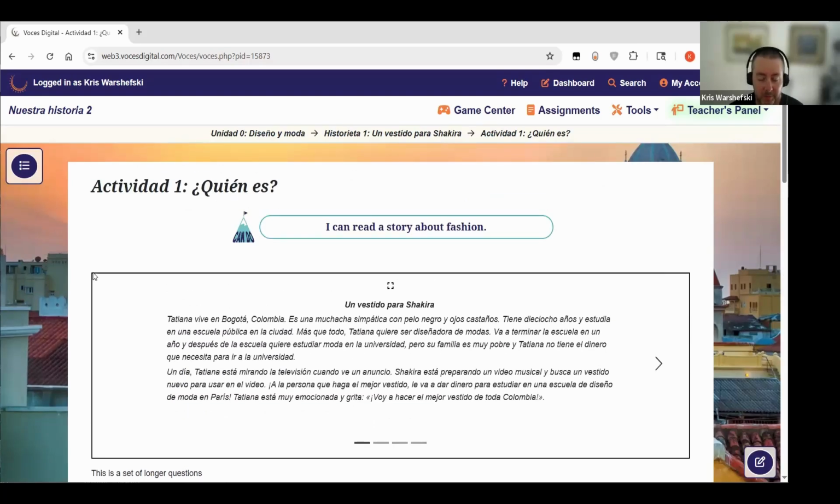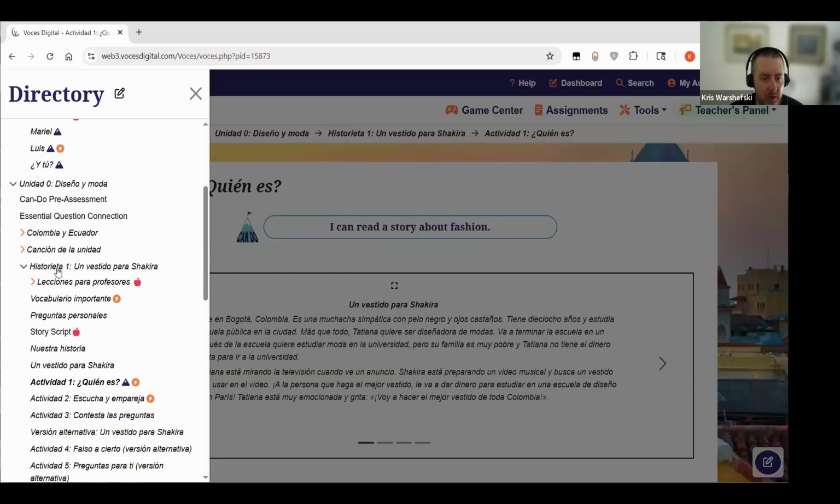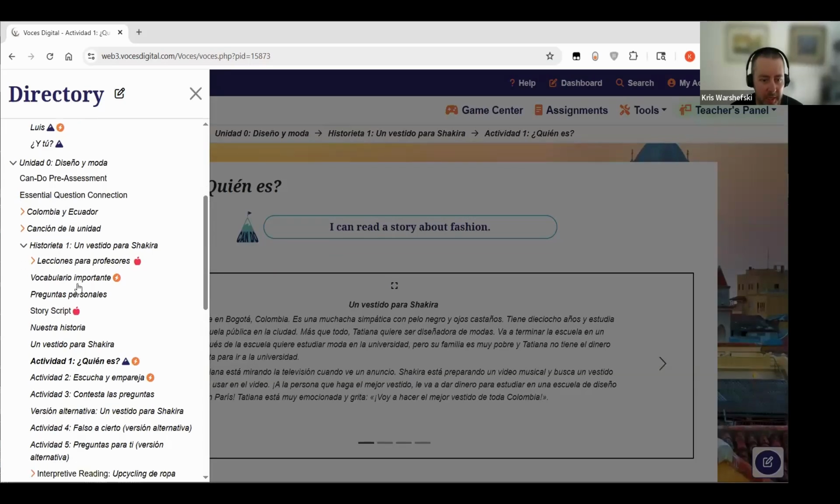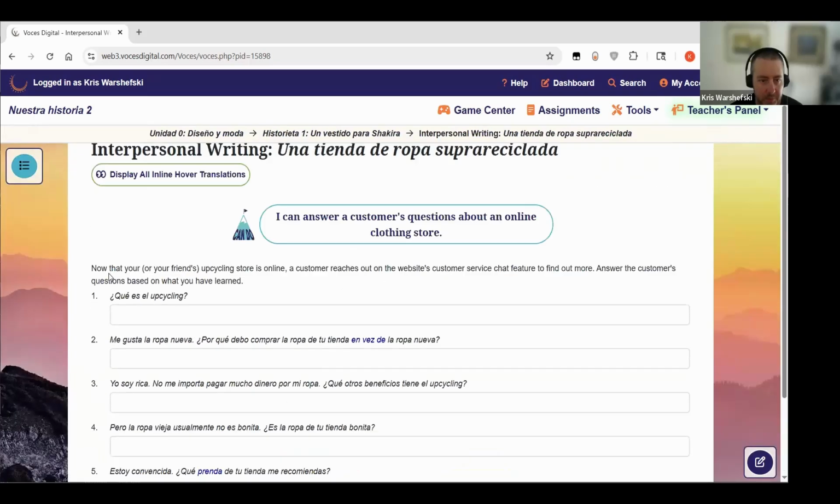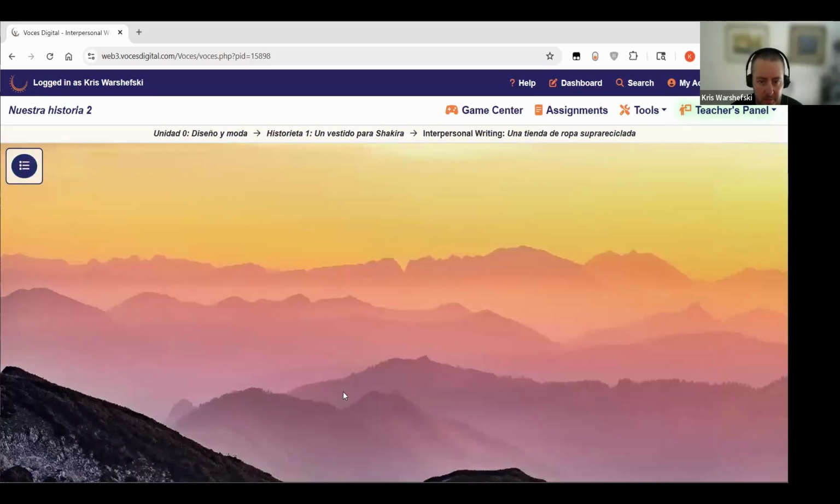Yet another thing we changed and made improvements to is the way that rubrics work. So I'm going to go to a page that has a rubric on it.